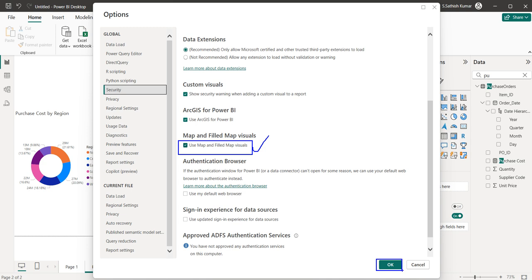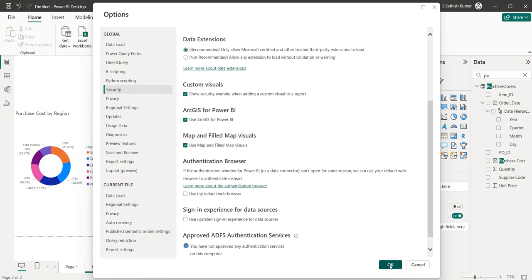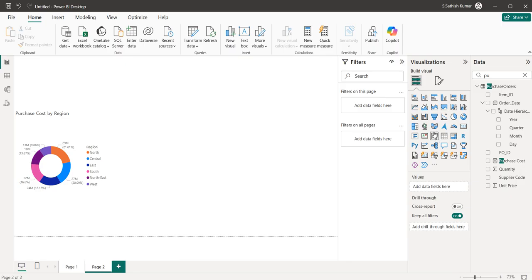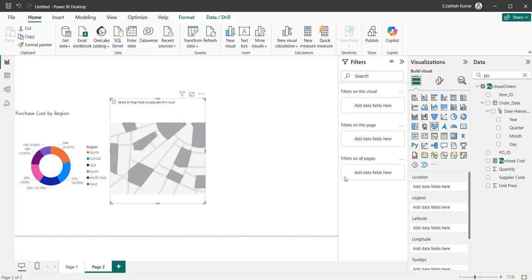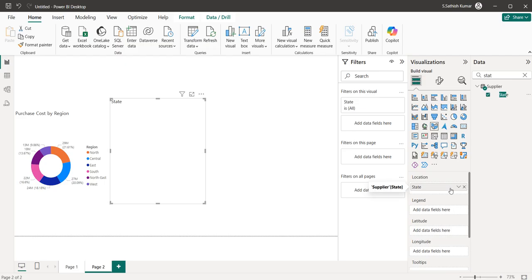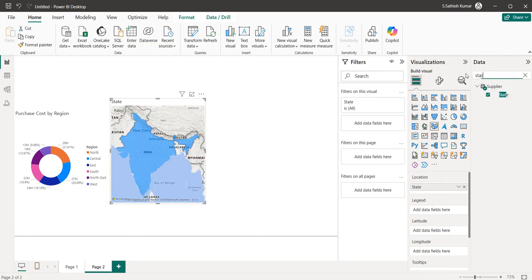Yes. Now let me click on this filled map. There are two maps: this is filled map, this is a bubble map. So I click on that filled map, place the cursor on some empty area. Now in the location, I want to bring the state names. And one thing is your Wi-Fi has to be connected, your internet has to be connected. State names, I am bringing it here. Then I will bring the purchase cost to the tooltip area.